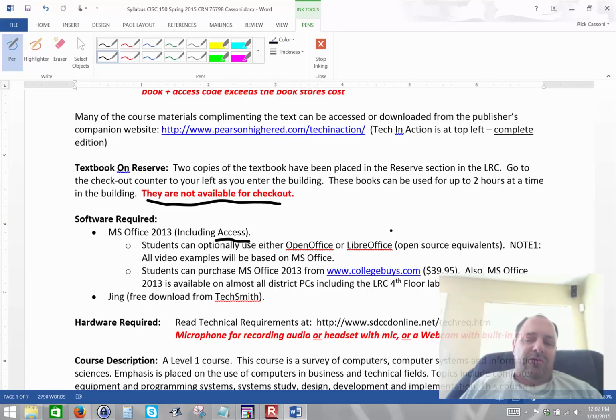Microsoft Office 2013. Another option for students is to purchase Microsoft Office 2013 full edition from collegebuys.com. This is $39.95, and this is a really great deal. The list price for Microsoft Office full edition is, I believe, about $400 to $700, depending on where you purchase it at. Also, Microsoft Office is available on almost all of the district personal computers, including the LRC 4th floor lab. It's also available at the tutoring center as well.